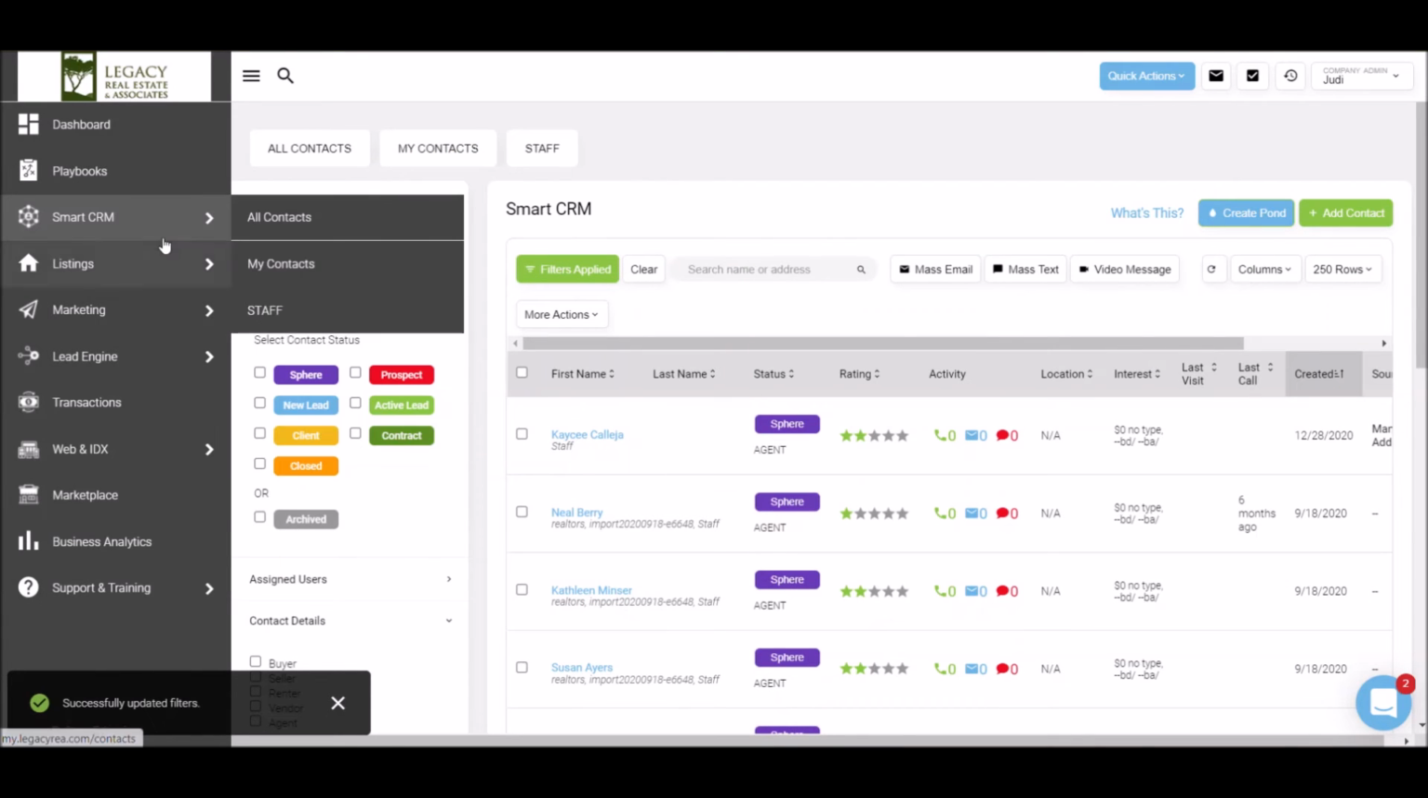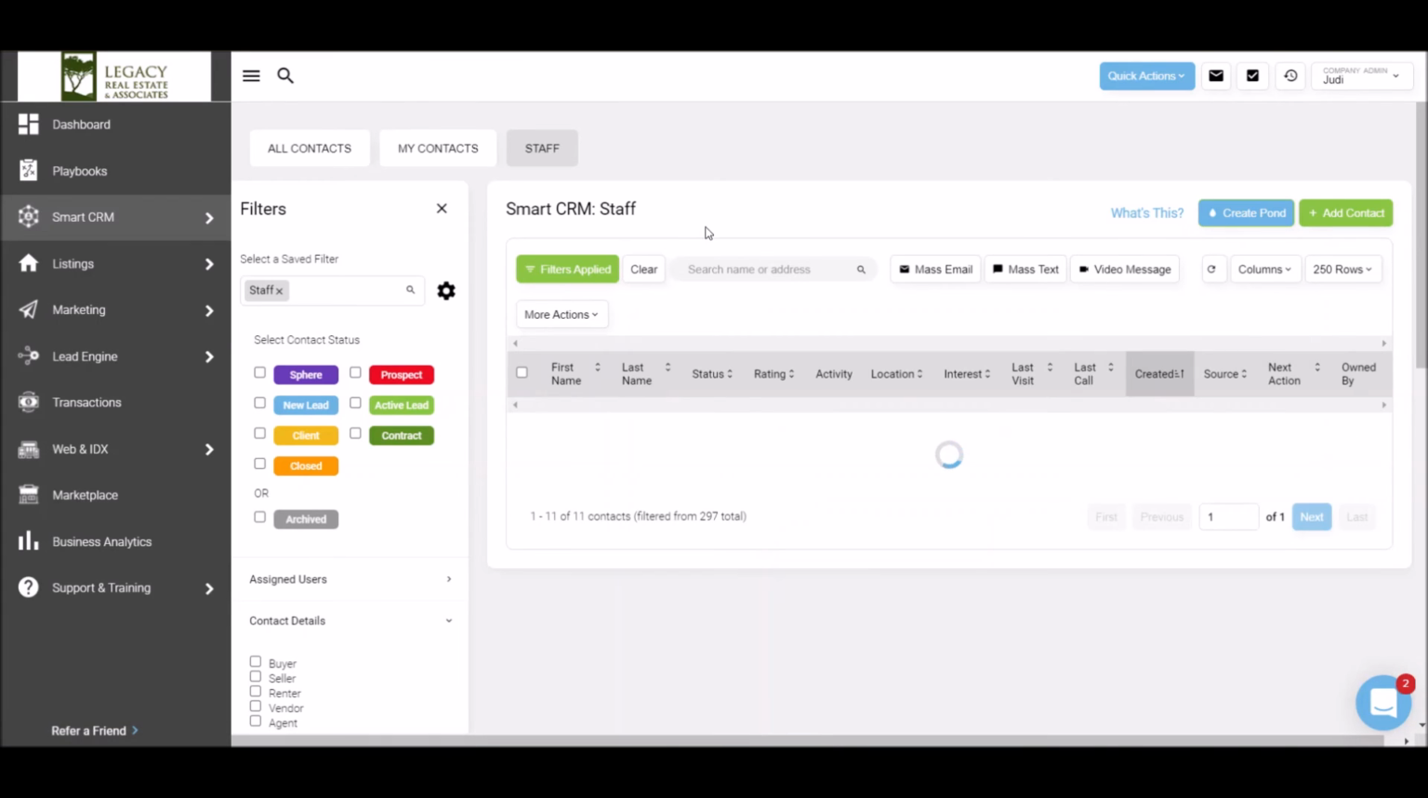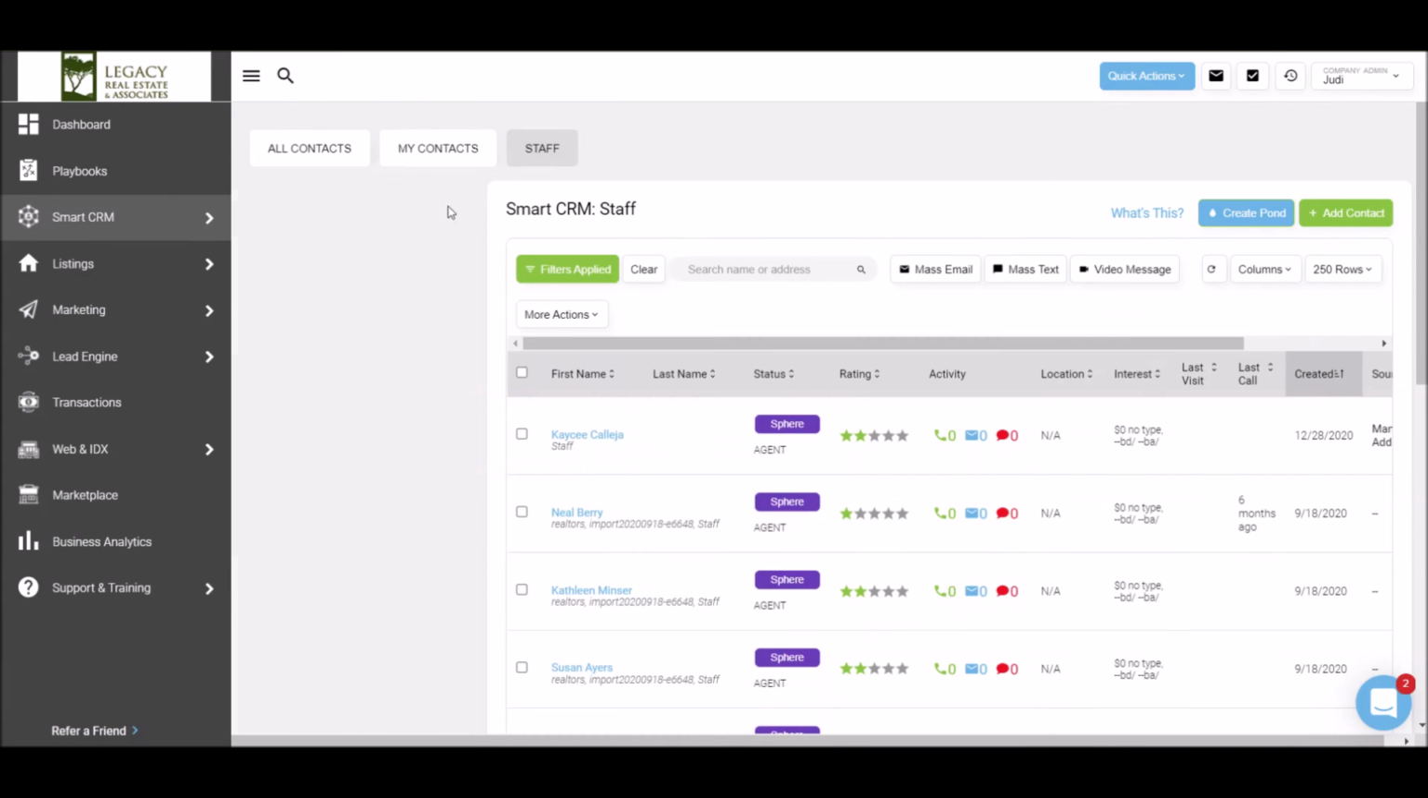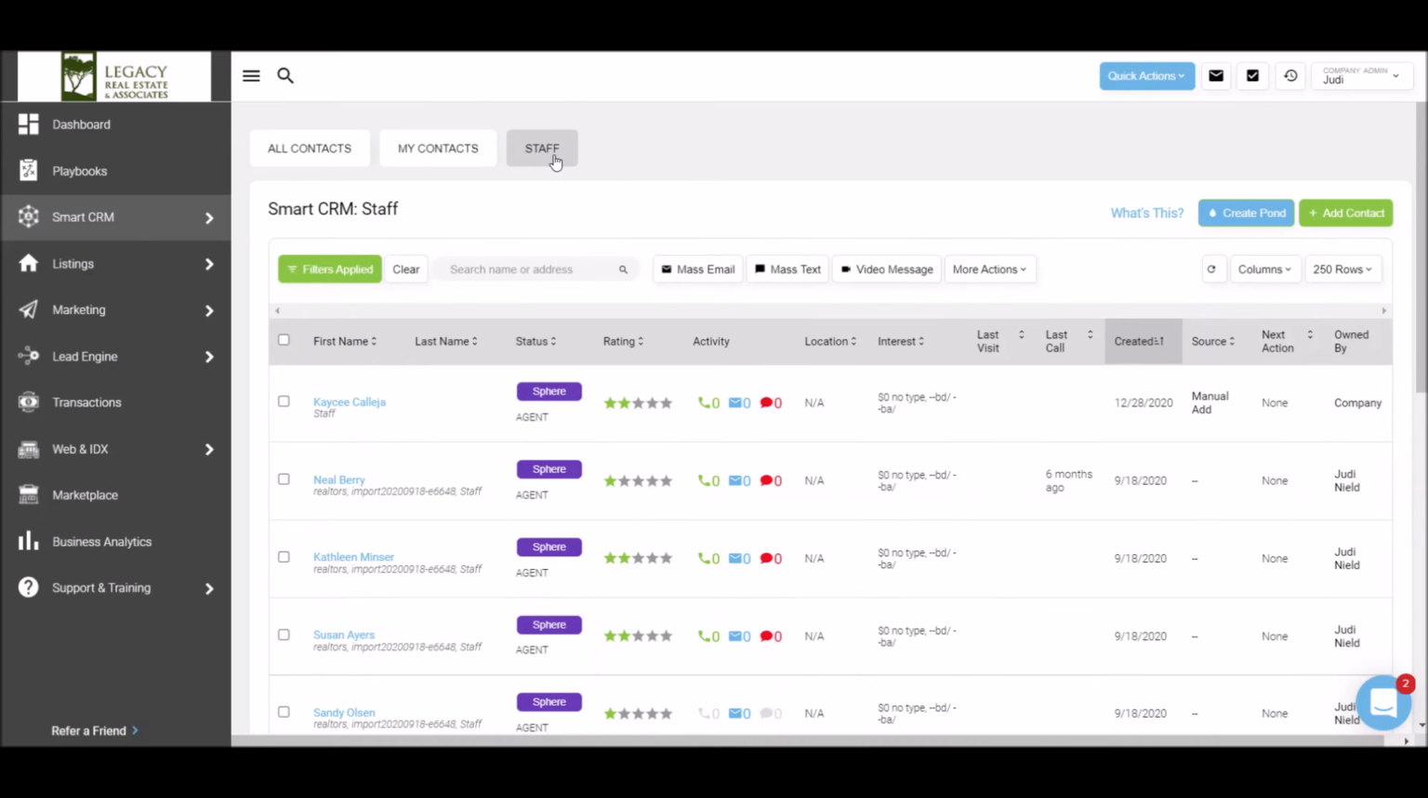This is super cool, because now look, anytime I go to my smart CRM and I click staff, all my staff list will automatically pop up, and if I click on the staff box on the top of my smart CRM, all of my contacts will show up there as well for that particular list. Don't you love it? It's great stuff.